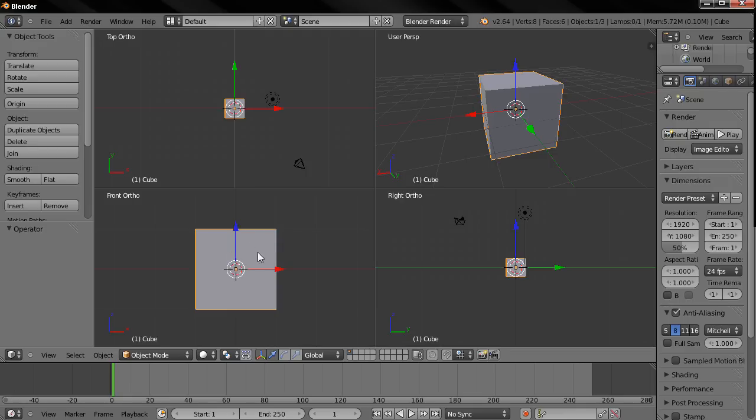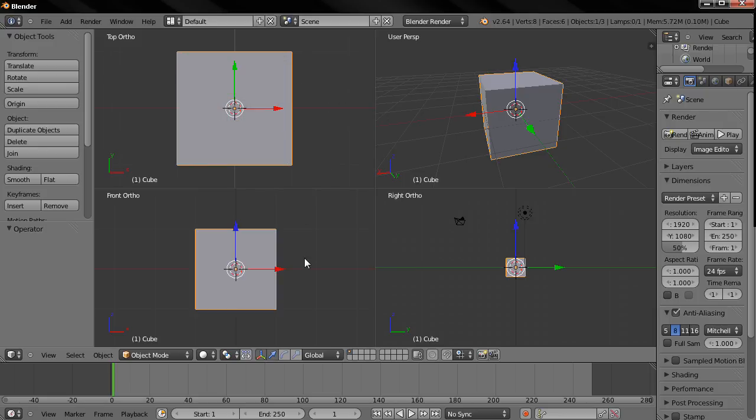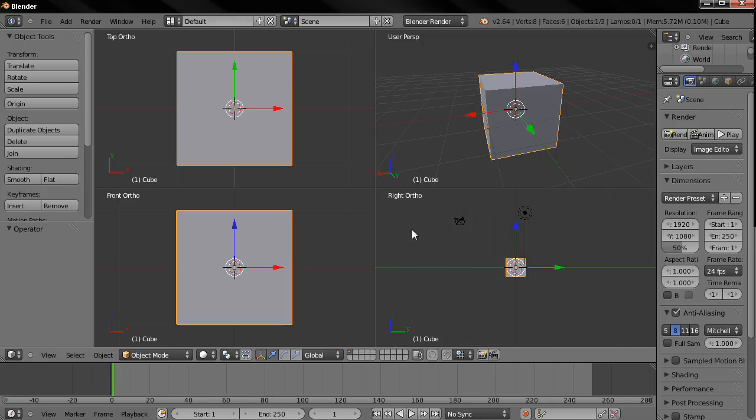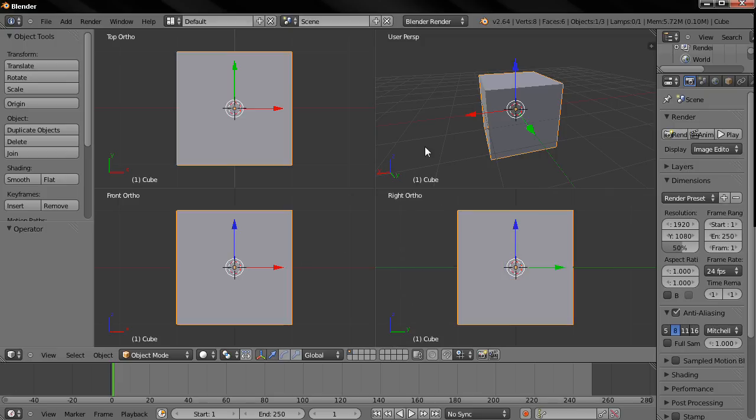Another keyboard shortcut that I showed you in previous videos is the Del key on the numpad, and if I mouse over the different views and press the Del key to view selected, you'll see that this is only affecting the view that I have my mouse over at the moment.